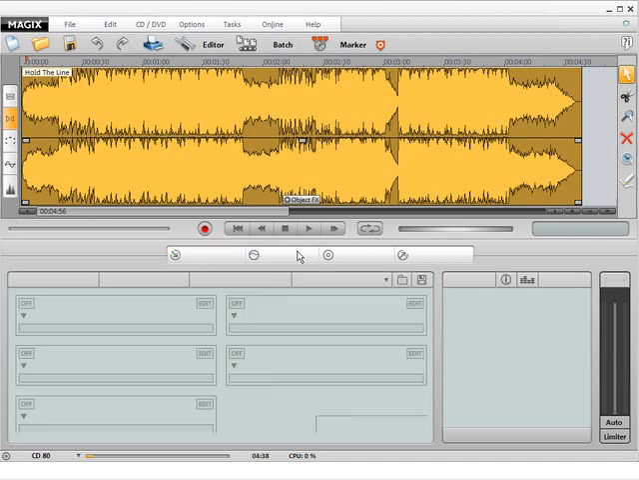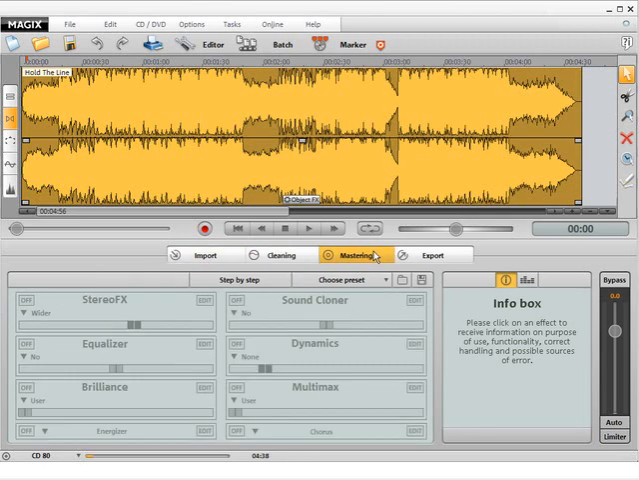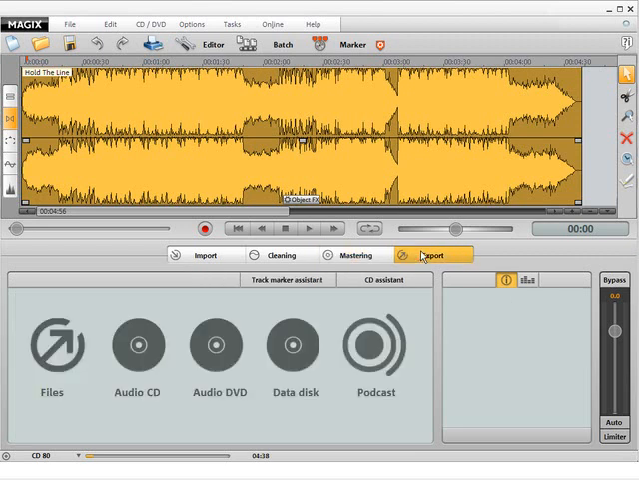Recording music and importing files happens on the Import page. The actual editing, restoring and mastering follows on the pages Cleaning and Mastering. File export and CD or DVD burning is performed on the Export page.